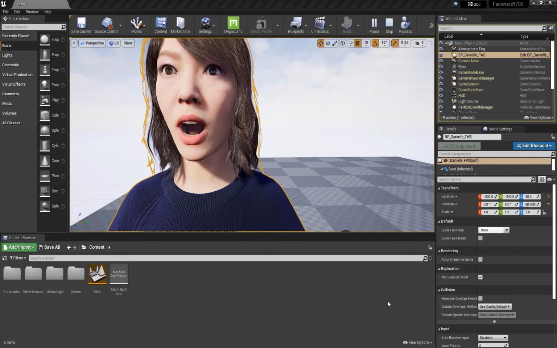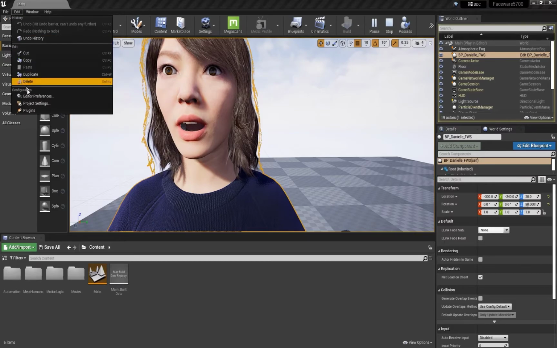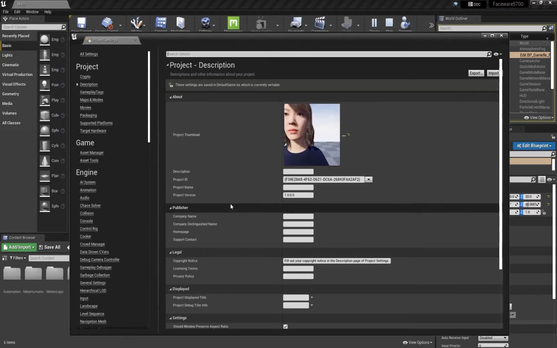Before we begin using the Take Recorder, we should configure a few settings so that our performance will be captured appropriately. We'll start with project settings. To access them, we can go to the Edit menu and choose Project Settings. Here, we'll want to configure the frame rate of the project to match the frame rate of the source video that's being streamed from Faceware Studio.